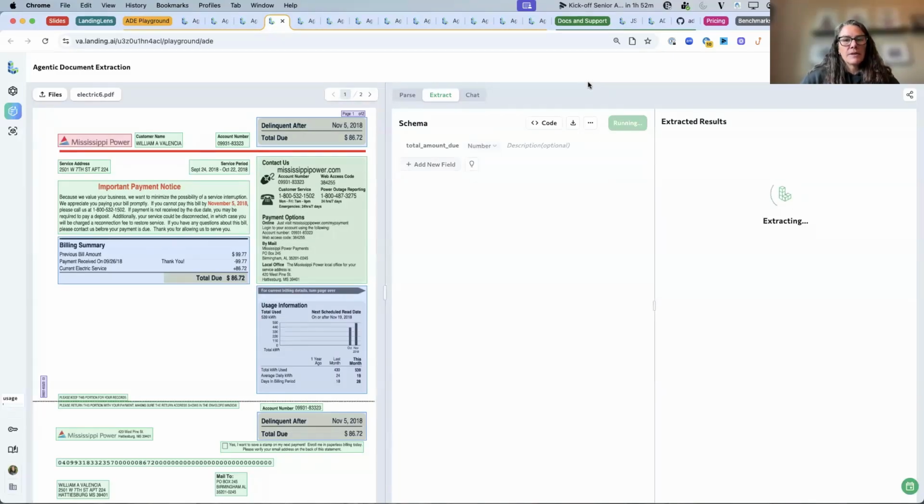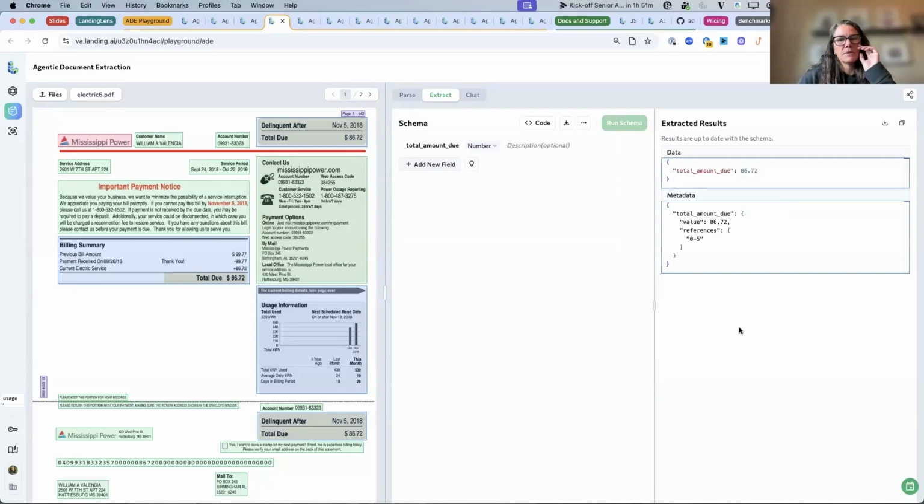So this is now going to pull out that key-value pair. Like I've given this variable name, it's going to find me the total amount due, and it's going to be a reusable schema that I could then apply to all of my utility bills in the same format.